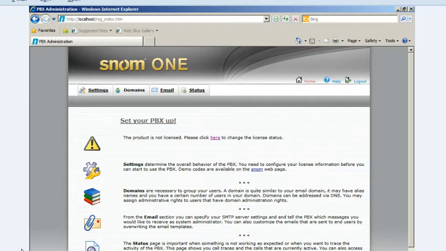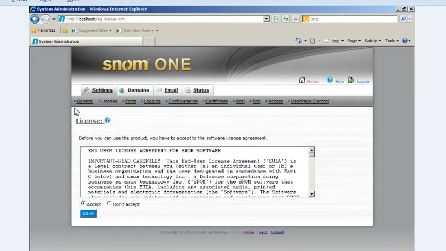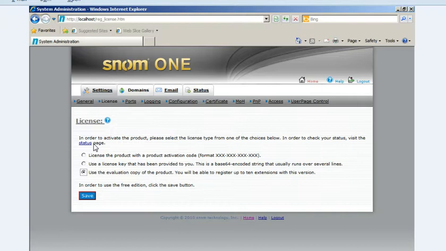So to do that, we can click on settings and then license, and immediately it'll ask you if you can agree to the EULA once again. So you click accept and click save. And then we can select if we have a licensed product or a free, or they call it eval. They use free and eval, but you want to click eval, and that will give you 10 extensions. And click save. And once you do that, your phone system is registered and installed and ready to go, and we'll give you a quick breeze through of some of the features.